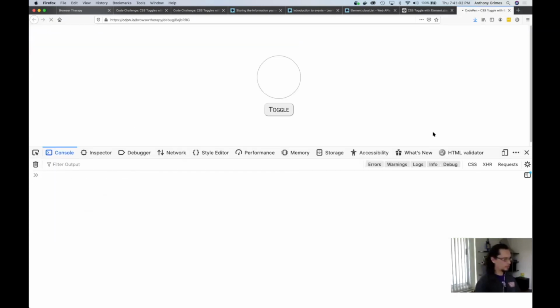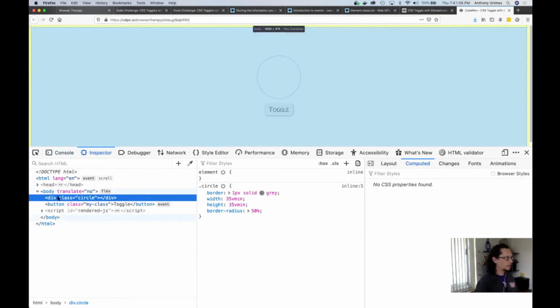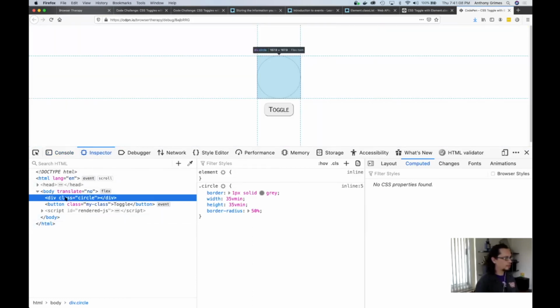And if we inspect this, actually let's inspect this one. So I'll hit refresh again. I can go to the inspector and notice that we've got this div class of circle right here. Every time I hit it, it should update. Except it doesn't. Of course it doesn't. Why doesn't it do that?